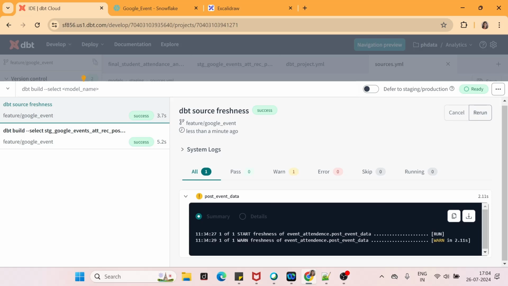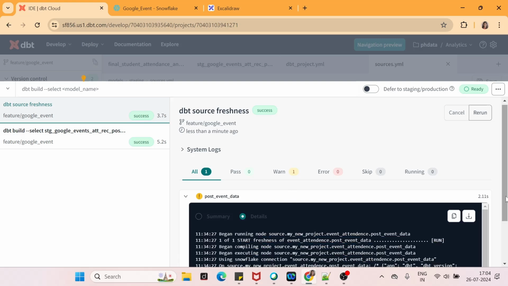So here you can see it has given me a warning: warn freshness of event attendance dot post event data. Because I didn't add any records in the last 24 hours which I have defined in my sources.yaml file, it has given me a warning.